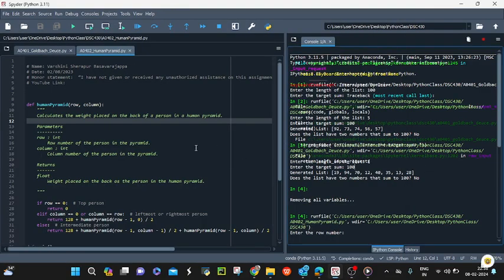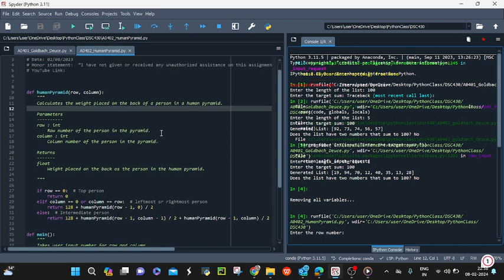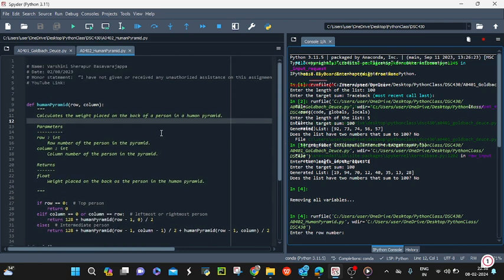Hi everyone, this is the Python code that calculates the weight on the back of a person in a human pyramid recursively. Let's analyze the program complexity. The first function here I have used is a human pyramid function, which is a recursive function.